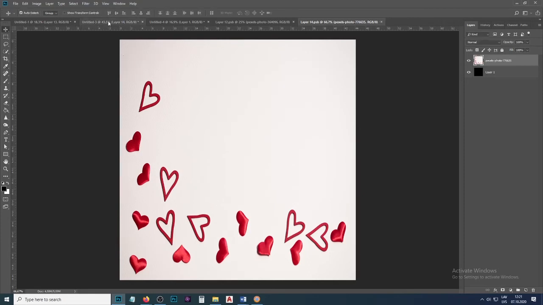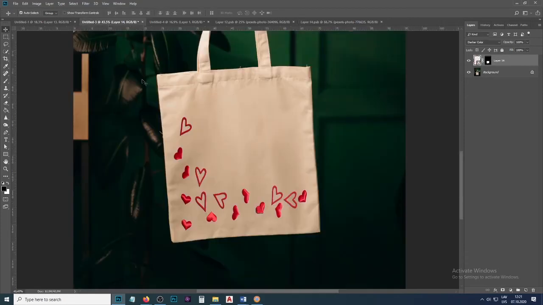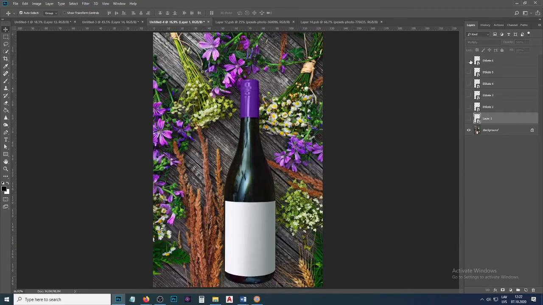Ctrl S and look at our finished work. Everything is beautiful. It's one way to create product templates. The last we will talk about today is the labeling of bottles.